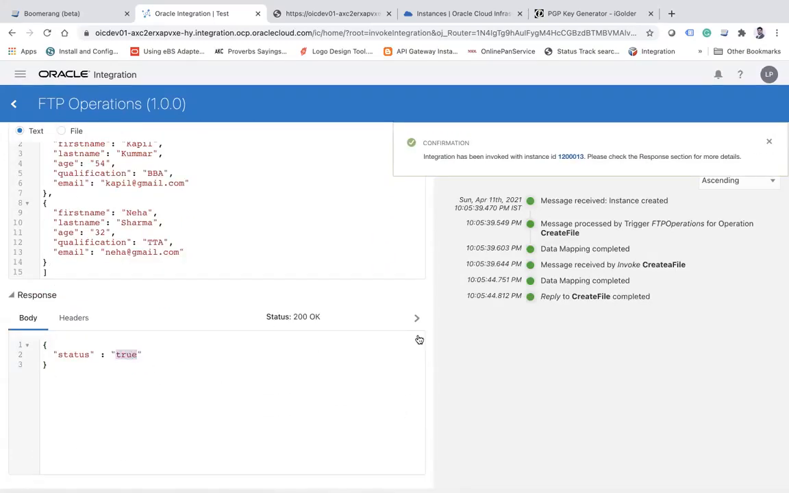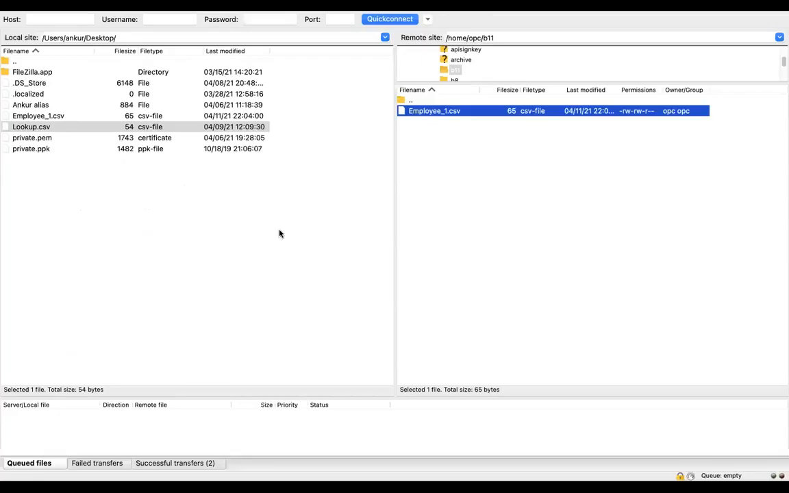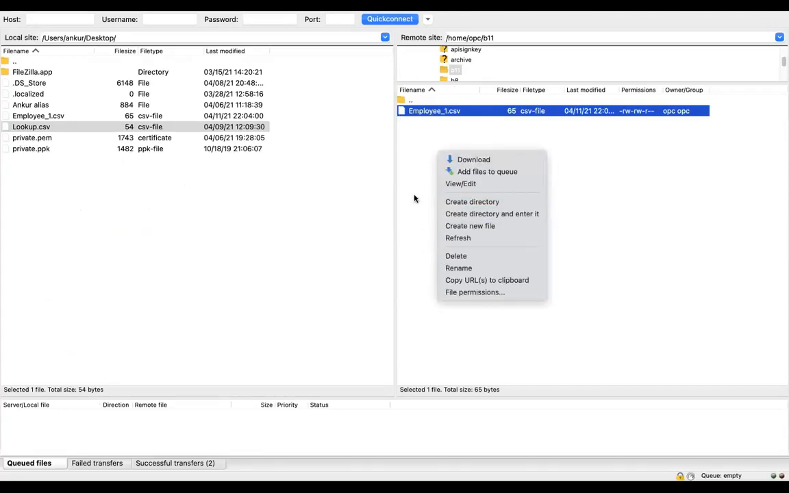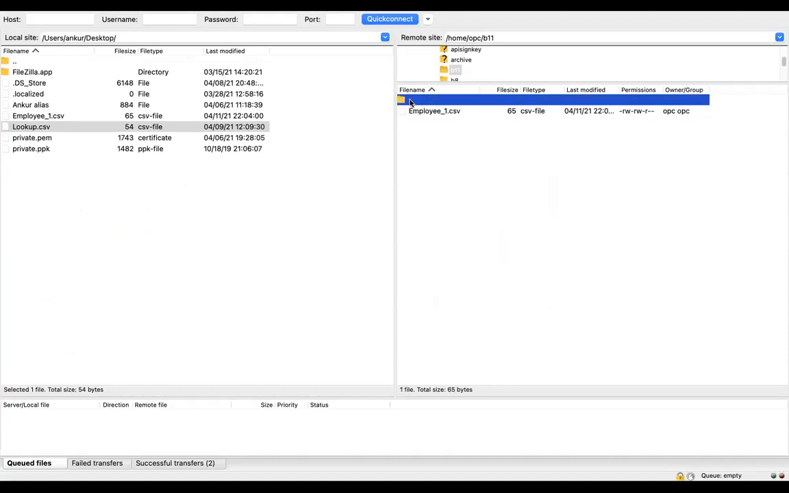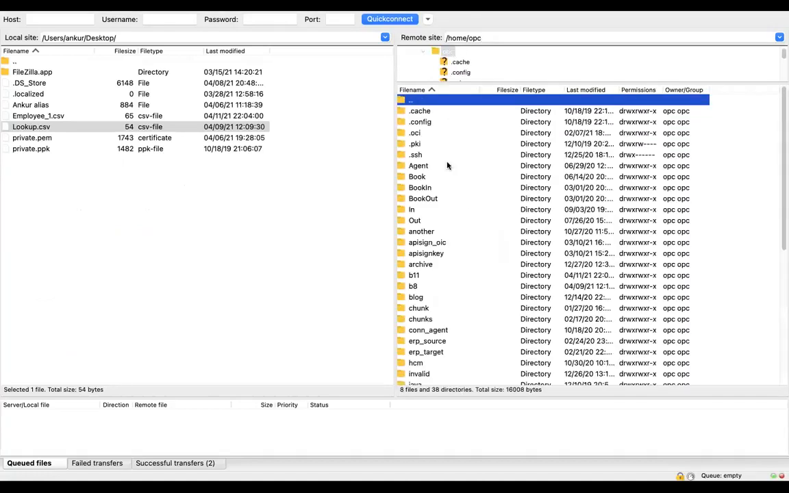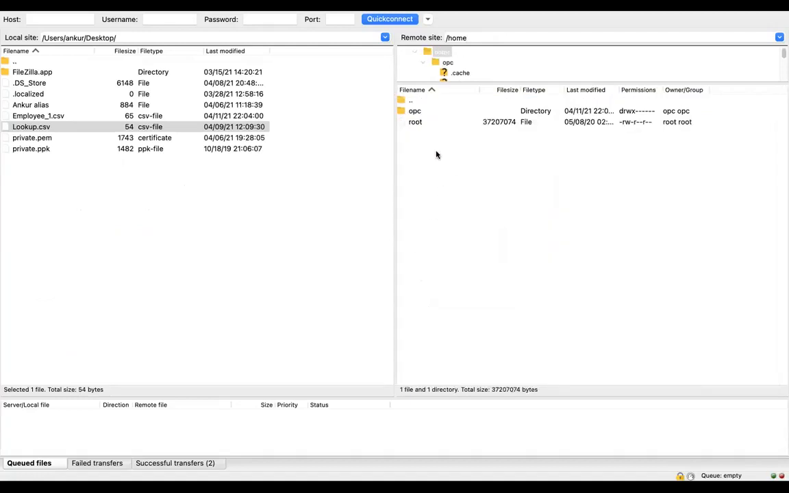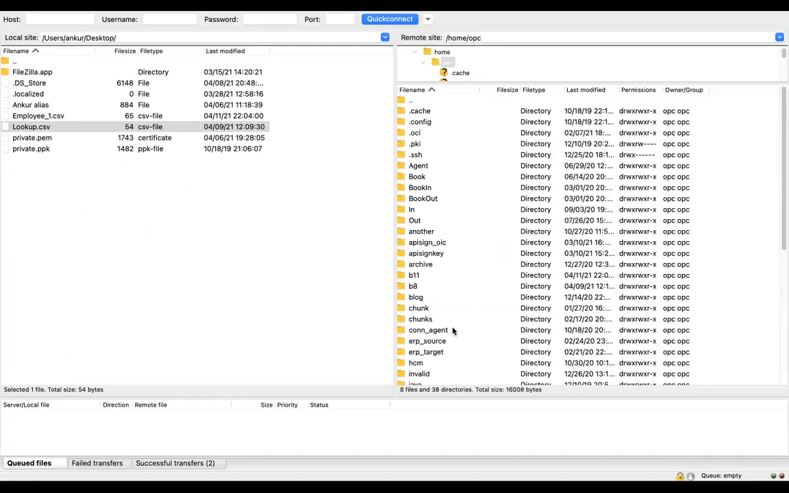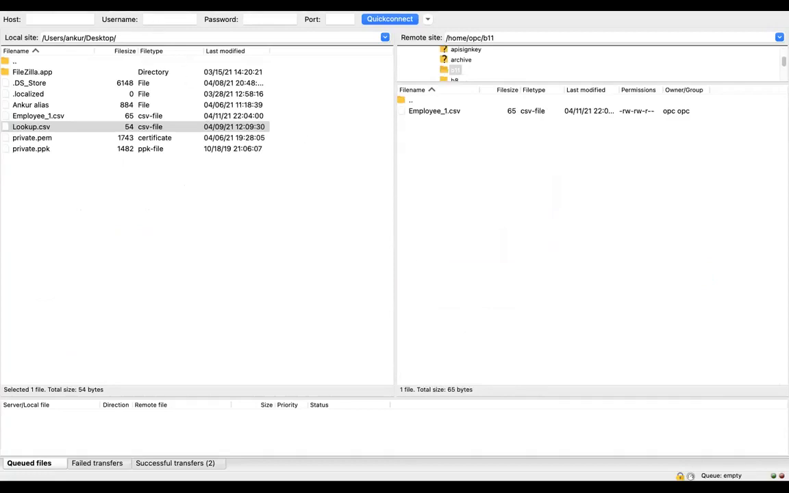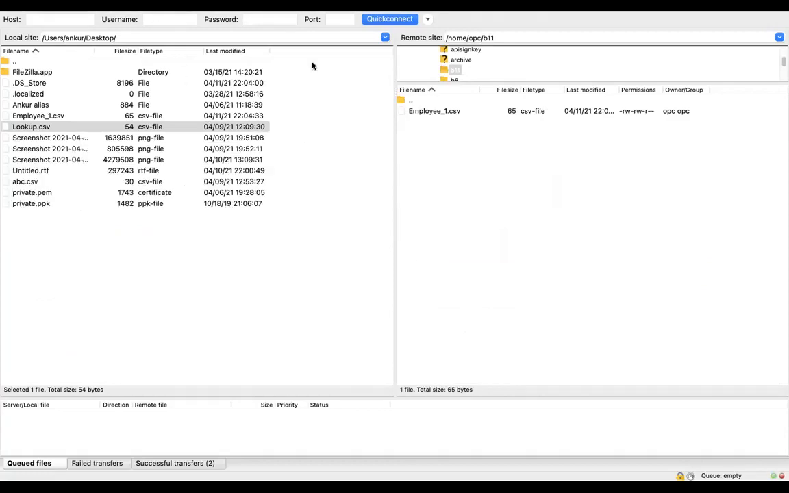Now let me again open the FileZilla, and let me just refresh it. Okay, B11. Sorry. Here you see the employee_2.csv file has been created. Let's try to read this file.